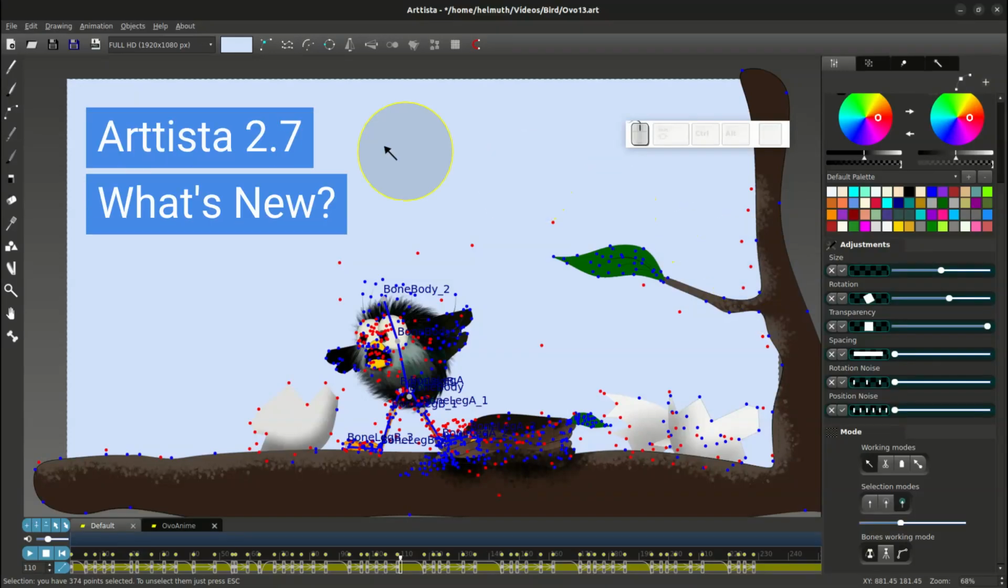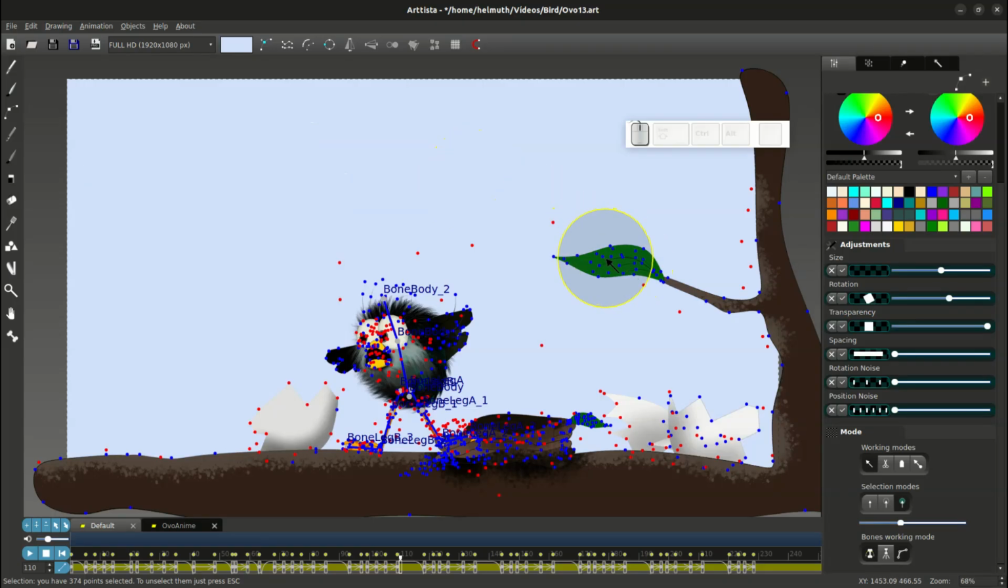In this version of Arttista, we've introduced a new way to select objects and points in the scene. It's called Circular Area with Move, and it's especially useful in a variety of situations.